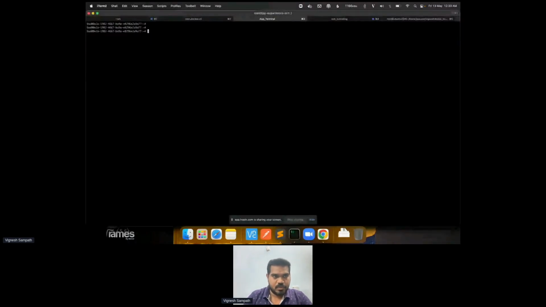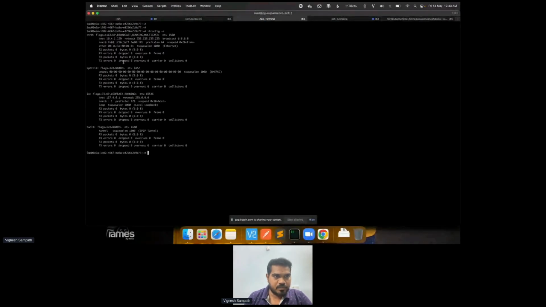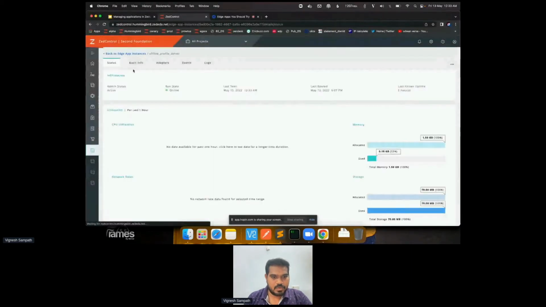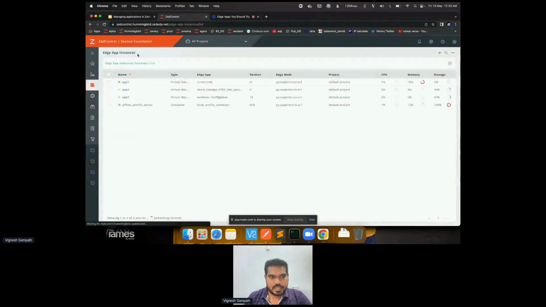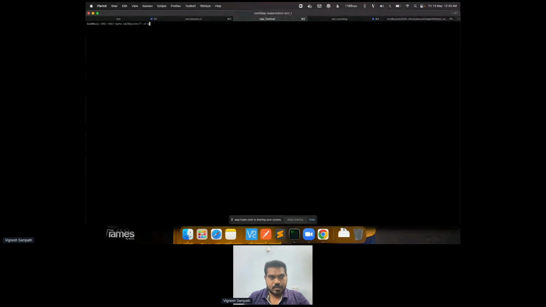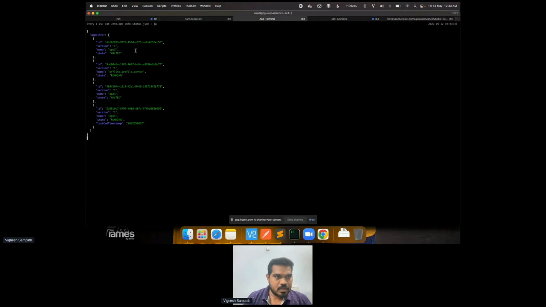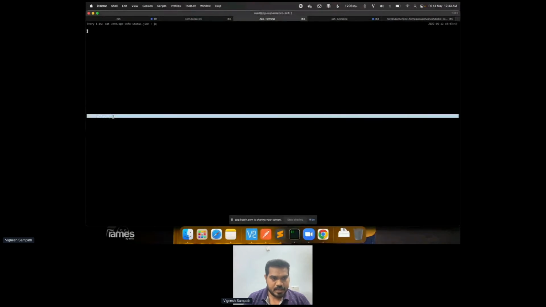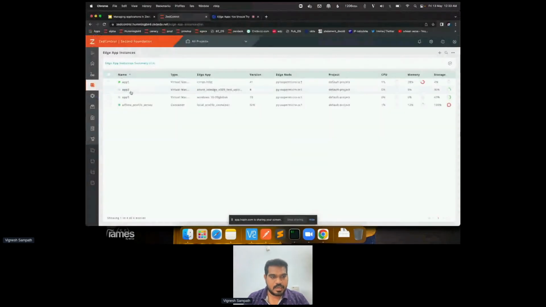This is my profile server. You can see this is the IP address of my profile server, which I have mentioned here. Inside this profile server, we have four applications, one of which is the offline profile server, which is running. App 2 is halted, app 3 is halted, and app 1 is running, same as what we see here. Now I'm going to switch from profile 1 to 2.